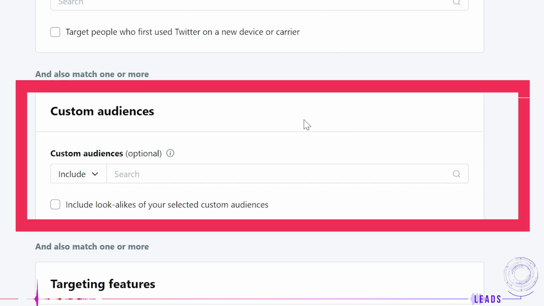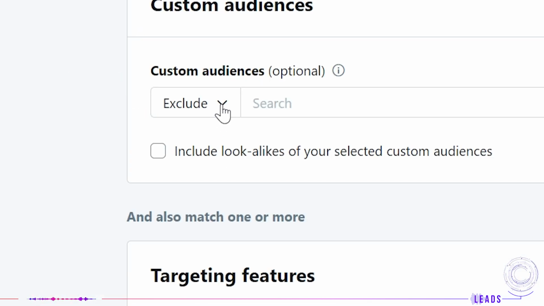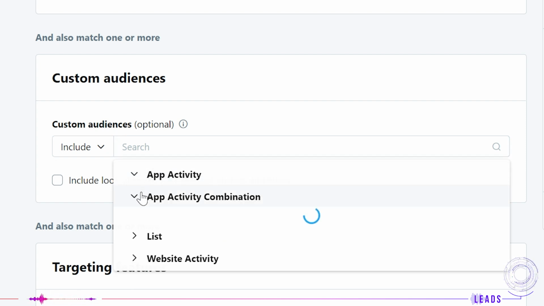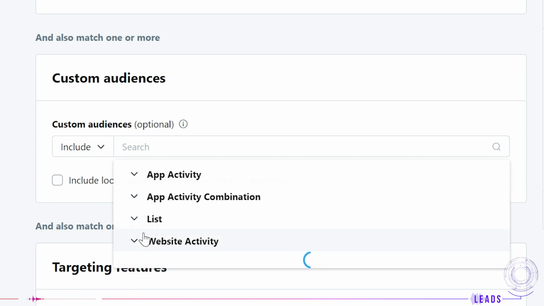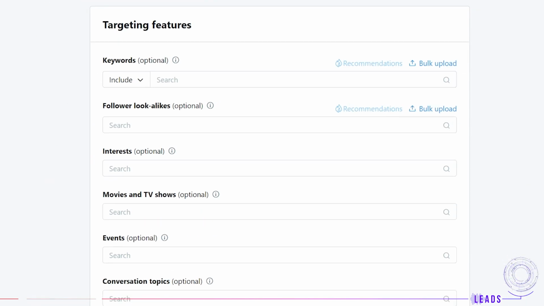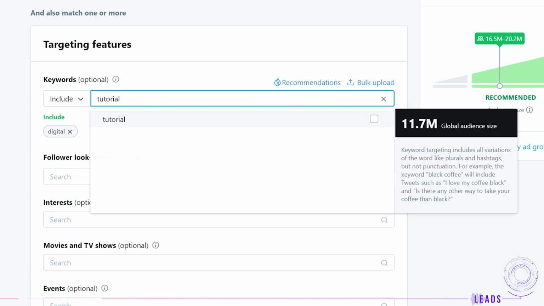Custom audience. Choose whether you like to include or exclude some types of Twitter users, such as app activity, combinations, list, website activity. Have in mind that Twitter collects the data in order to present you the ads in the best possible way. Targeting features. Same for each type of object. You can include or exclude words by typing or uploading them.